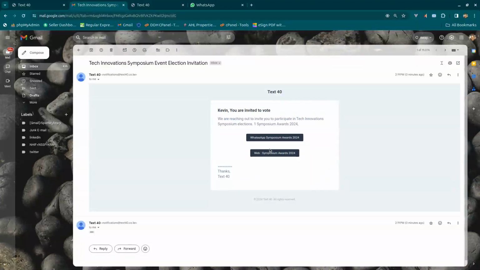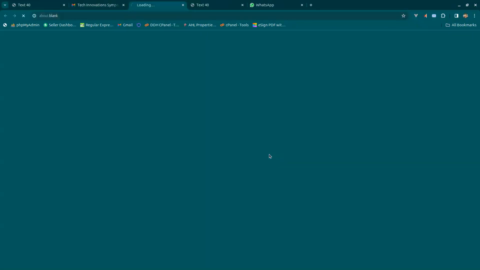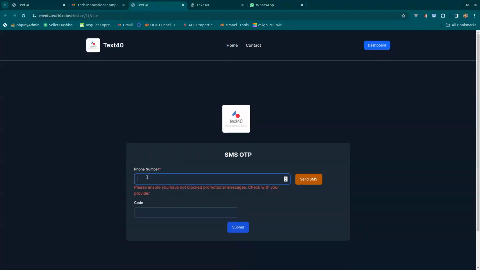So this is the email invitation to vote. I'm going to try and vote via web, and then later on I'll come and check. Once I receive the WhatsApp notification, then I should be able to follow through with the WhatsApp invitation. So I'll come here, say I want to vote via web. Notice it's requesting I enter my number.